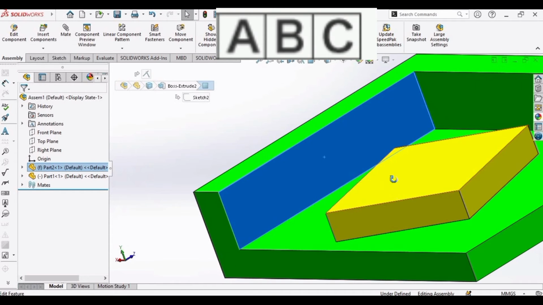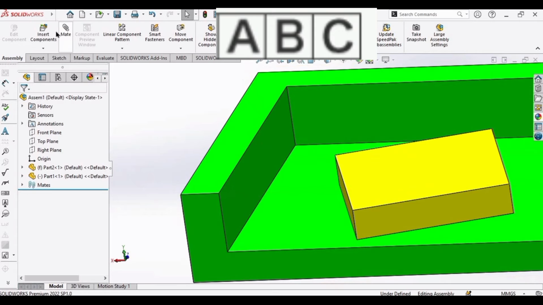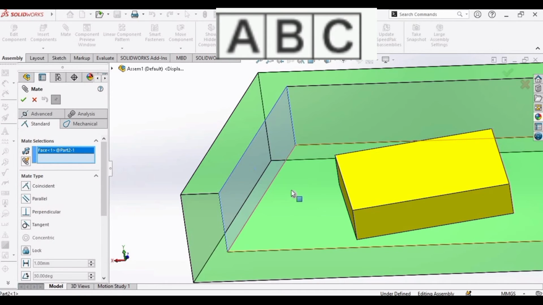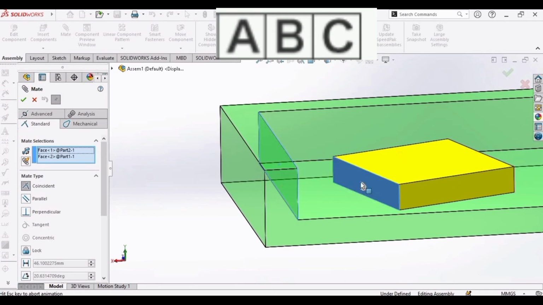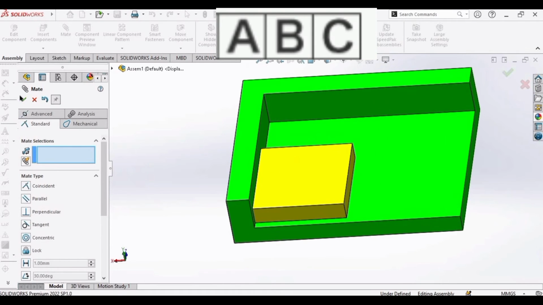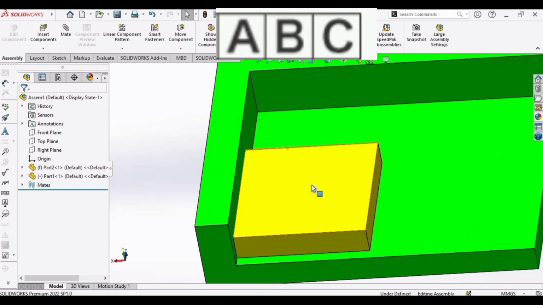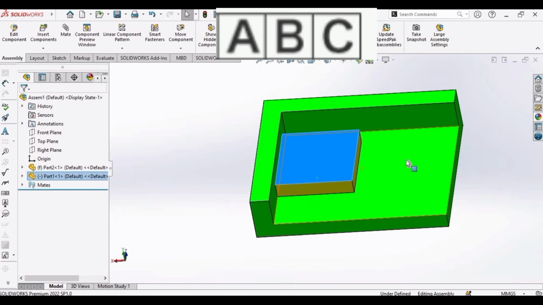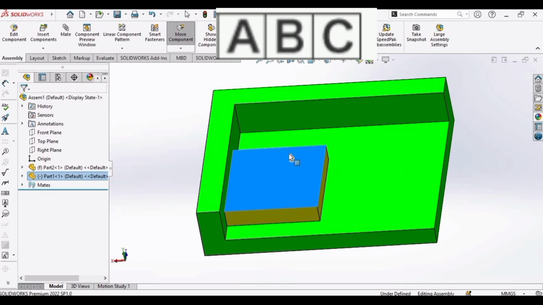Now this is our datum B. This surface is our datum B. So let me lock this surface on datum B. So now this part is locked on datum B. Now we have applied datum A and datum B. This part can only move forward and backward like this. This part cannot move left and right or up and down. So this part now only has 1 degree of freedom.